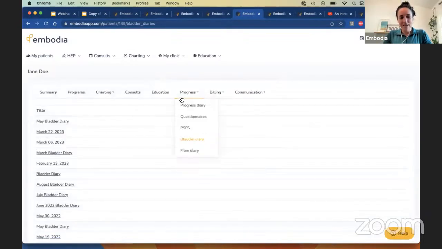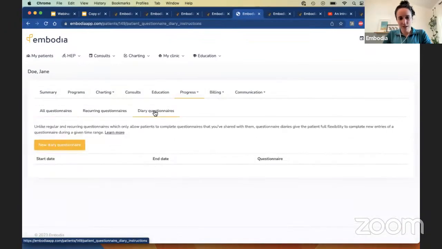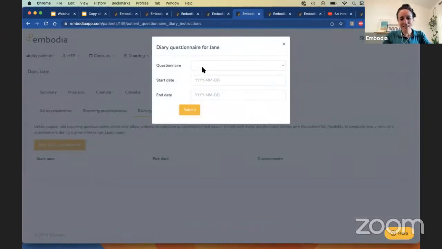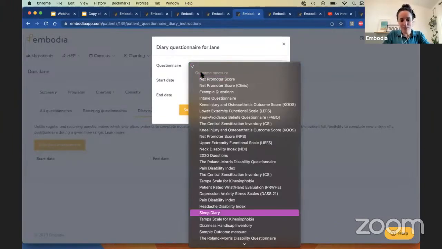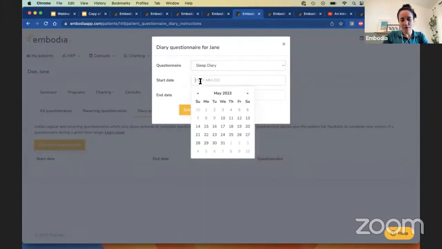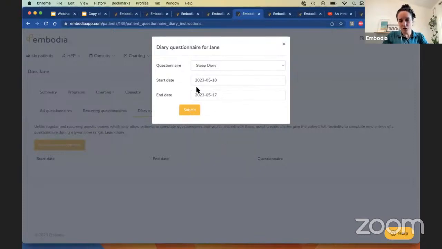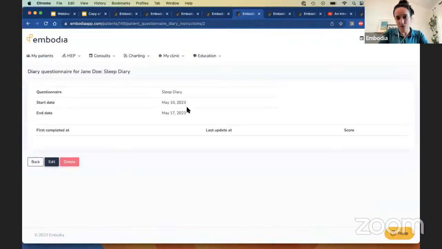Okay. Now, the new addition is diary questionnaires. So diary questionnaires allows you to build your own diary, whatever it may be. Again, this was a feature request, and we'll use sleep diary as an example. So I had built this as an example, very similar to bladder diary. You're choosing a start and end date and then clicking submit. And we're going to have a look at this from the patient side so you can see what it looks like. Okay.